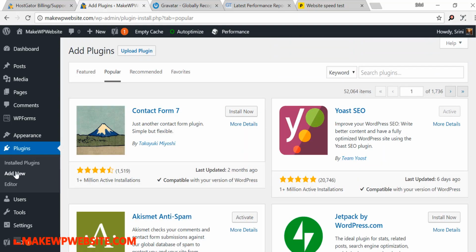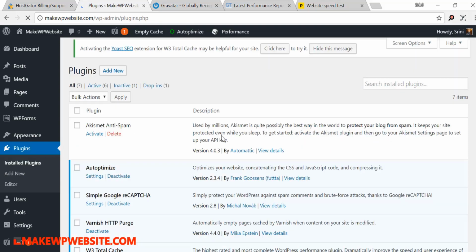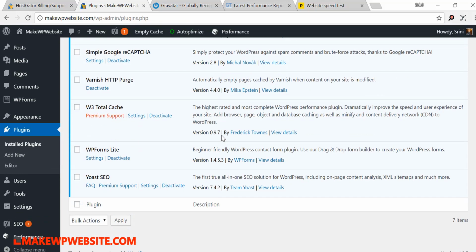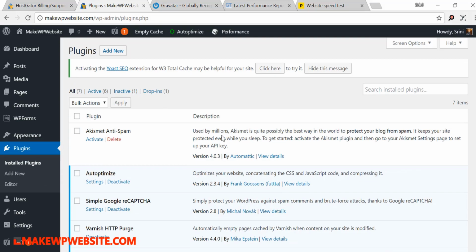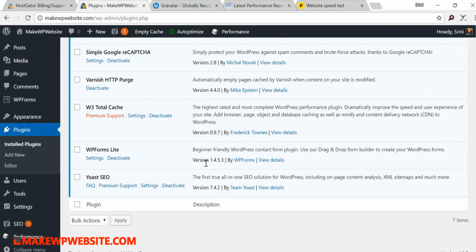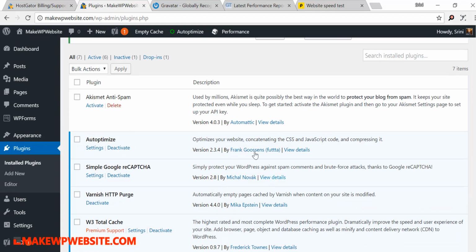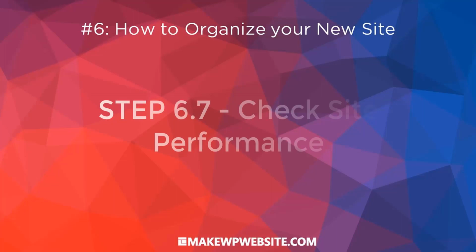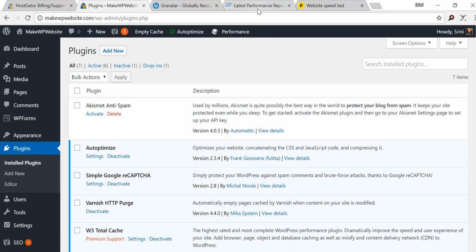Okay, so let's verify our installed plugins now. Okay, I believe that's enough. In the next section, we will configure most of it. Like we'll configure Google reCAPTCHA, we'll configure Akismet, and we'll configure WPForms, and then we'll also configure Google Analytics. Okay, so let's verify our site now.